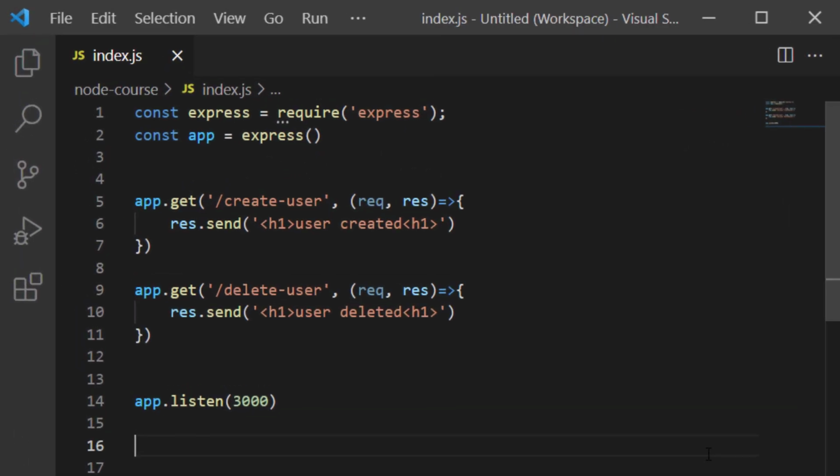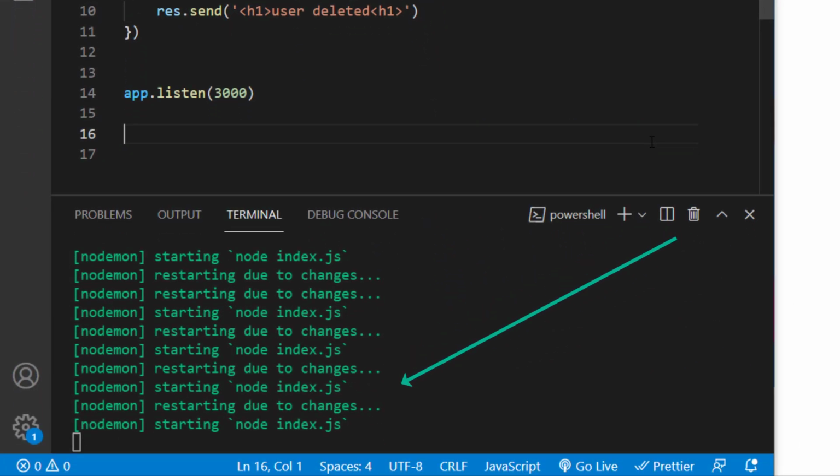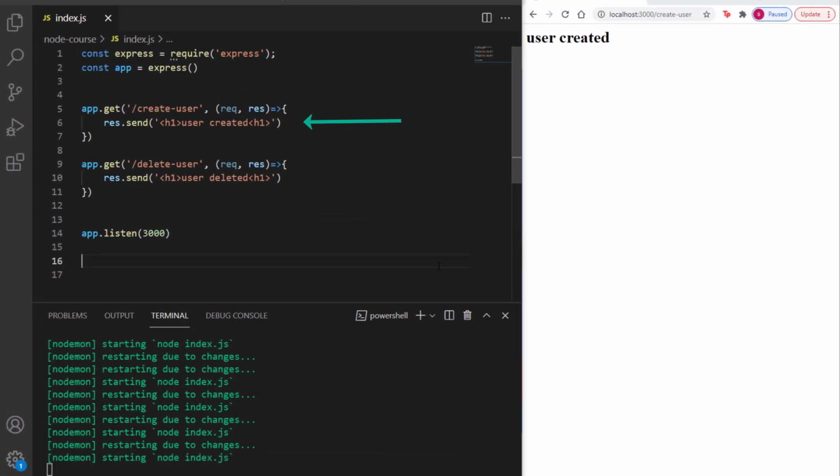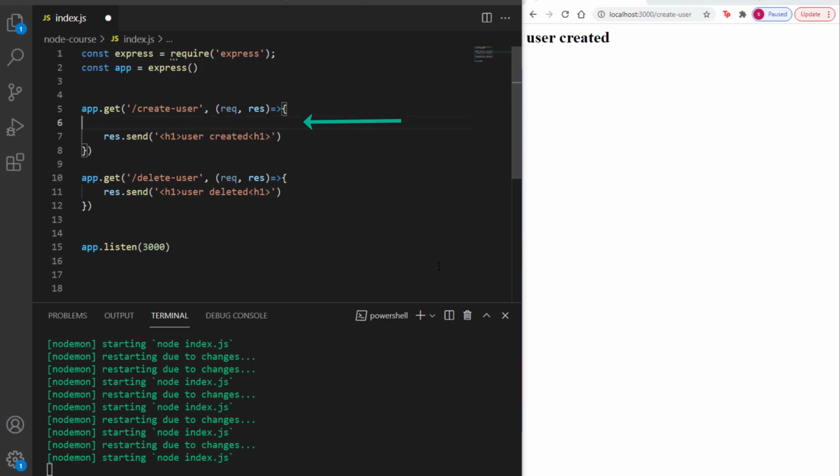So let's get started by opening up VS Code, and inside of my index.js file I have a basic Express boilerplate. As you can see, I'm requiring Express and listening in on port 3000, and I have two app.get methods, one to /create user and another to /delete user. And down in the terminal I'm using nodemon, so the server can automatically restart whenever I make a change in my code.